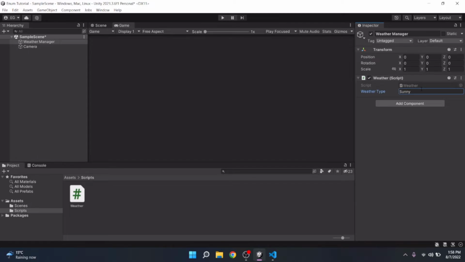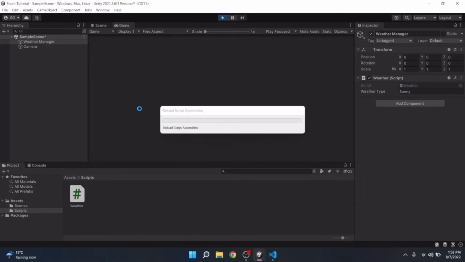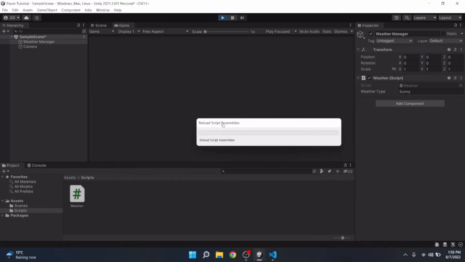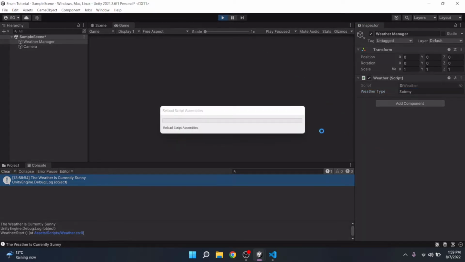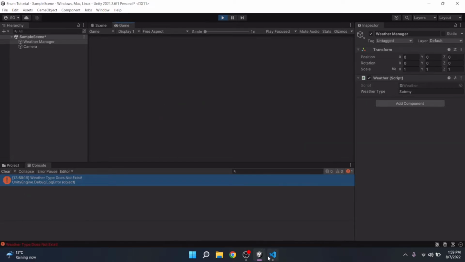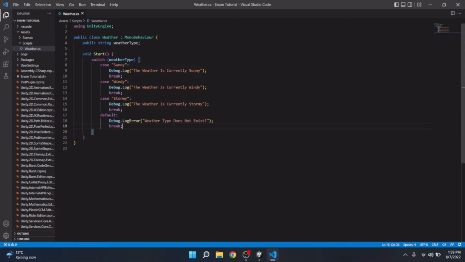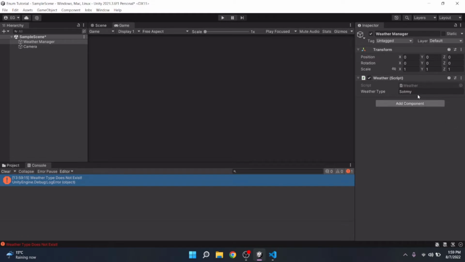But of course, if I put sunny in and we click play, it's going to play the game and it's going to debug the weather is currently sunny. However, if I misspelled stormy, you know, your fingers slip, we're going to get an error, because we coded that. Weather type does not exist, and here we can see the default, weather type does not exist. There's a very simple way to solve this, and I will show you it right now.